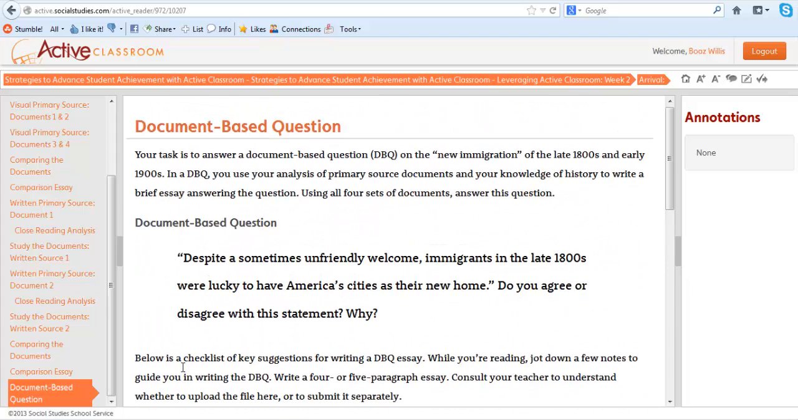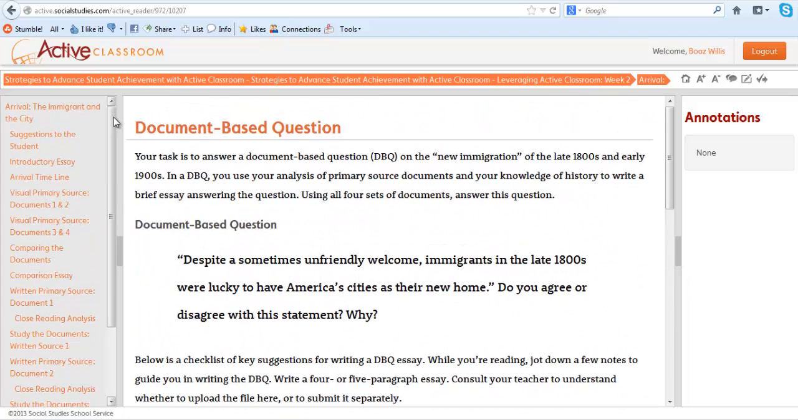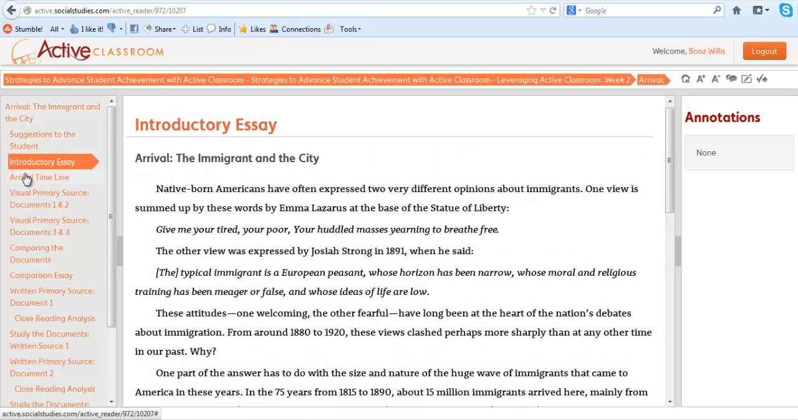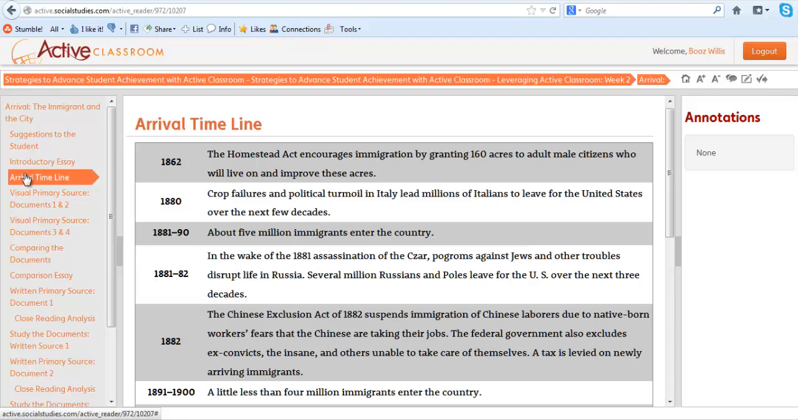Debating the Documents, it's a great way to get your students engaged with visual and textual primary sources and to give them the context and the background in order to help them be successful analysts of these periods from the past.